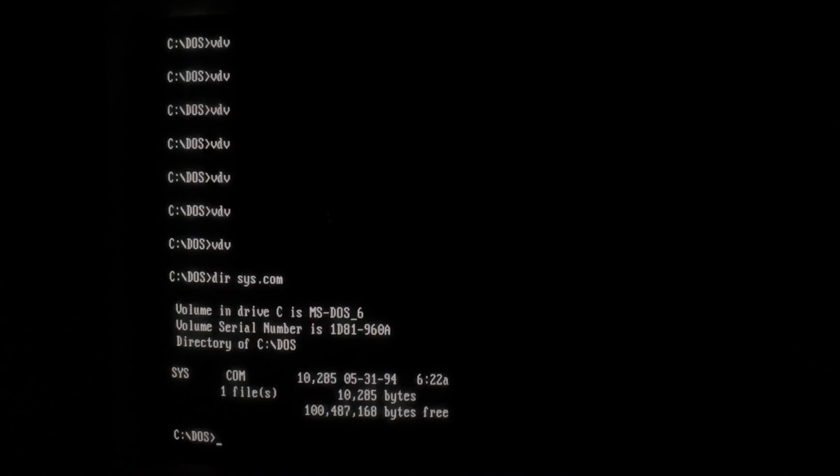Every now and then we get some hard drive activity. Alright, let's check. So there we go. VDV has infected sys.com, which has grown in size to 10,285 bytes.